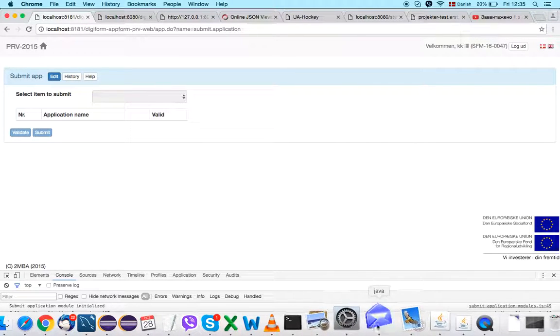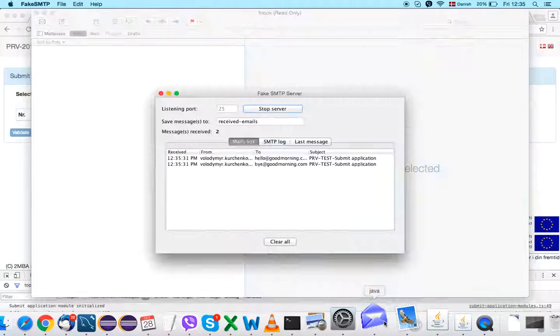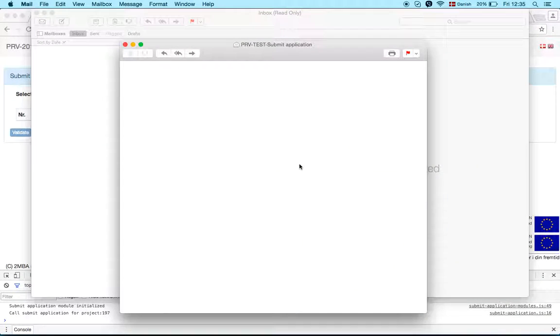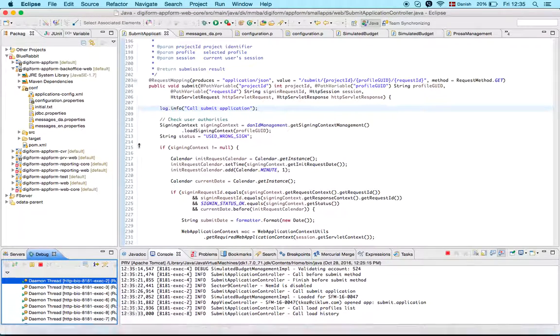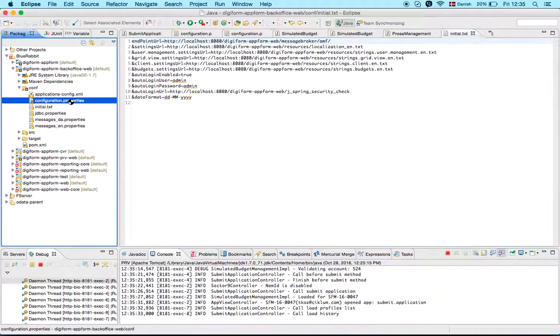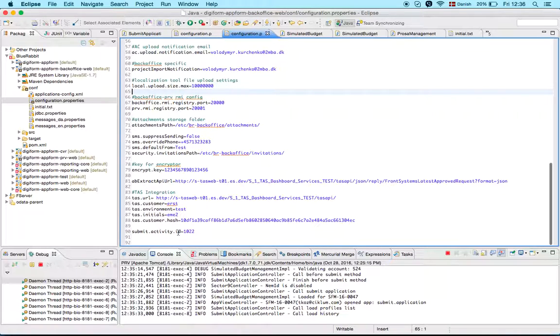How can you see that it was actually submitted? There is an email coming out with the 3 files for simulated budget. There is an email sent. Also, if you remember from the first video, we have the parameter submit activity ID, which together with the task URL is used for sending out files to tasks. So files are sent to tasks.